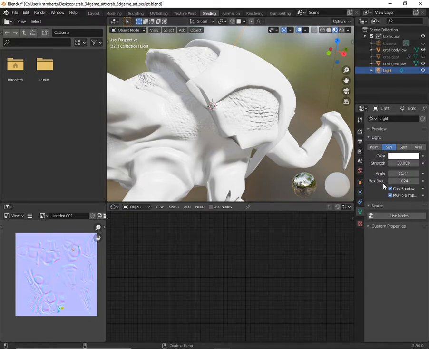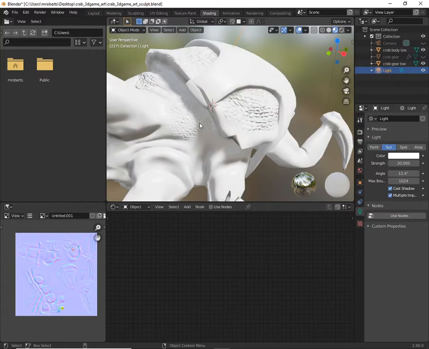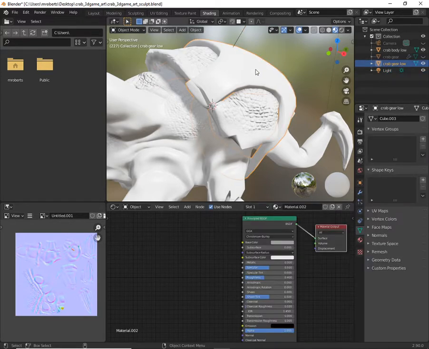And when we have all that set, the cast shadow's already on, right? So you can turn that off and on, as well as scene lights are here. So you can see that makes a difference. So just keep that in mind for some of these things. It's some of the stuff I went over last time in the other video, and I just want to reiterate that stuff. So in this case, I'm going to go back to this object, the crab low, and you can see that we can change this one to crab gear, right?